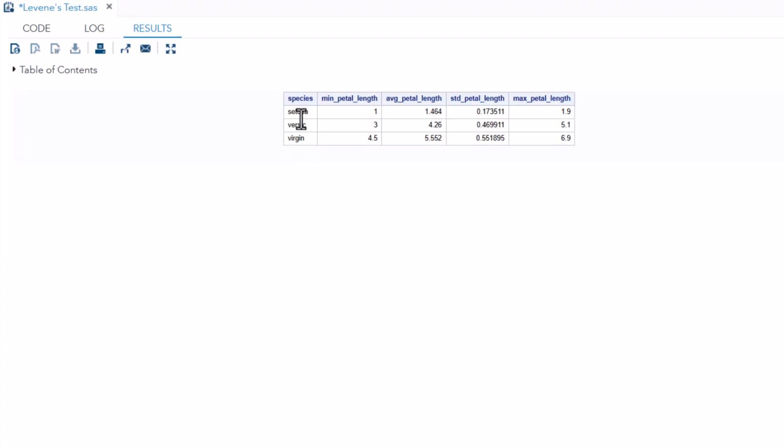And you can see here, for different species we have the min petal length: for Setosa it is 1, Versicolor it is 3, and for Virginica it is 4.5, whereas average petal length for Setosa is 1.464, Versicolor is 4.26, and Virginica is 5.52. Similarly, you can see the standard deviation and the max_petal_length. One thing is for sure, there is a difference in variance; whether it is significant or not will be determined by Levene's test.